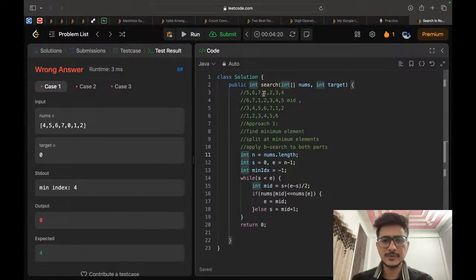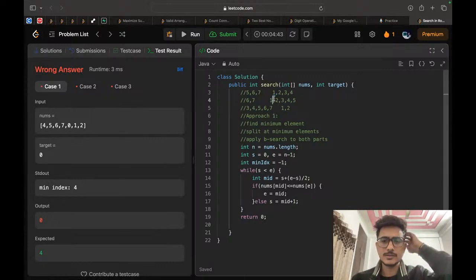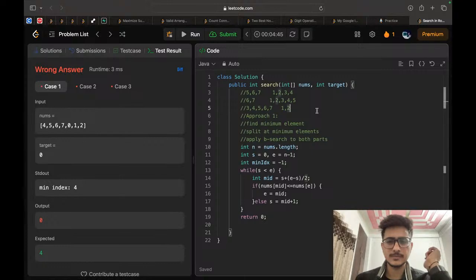Suppose we have found our minimum element, we will split our array at the minimum element. So our minimum element is this, and it's splitting the two arrays. Now we have to search for our target either in this array or in this array.